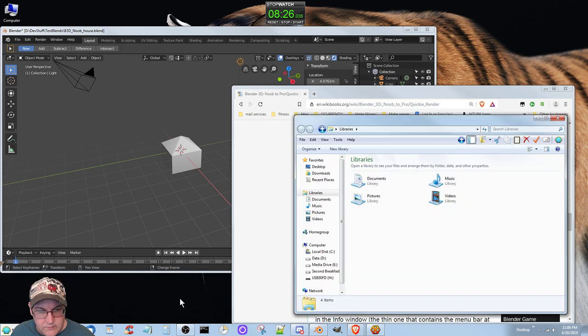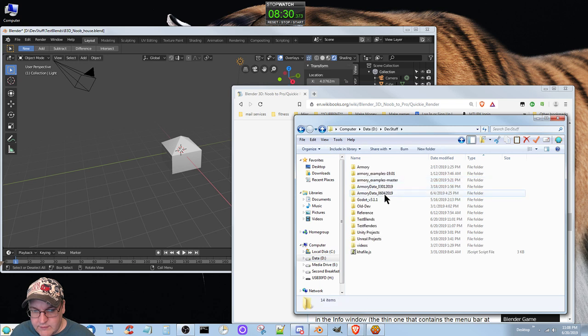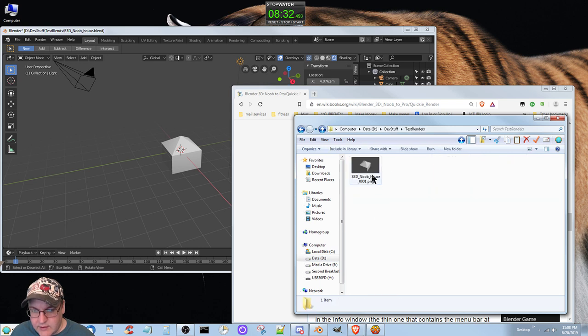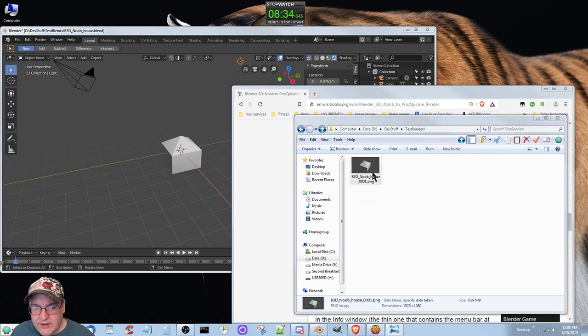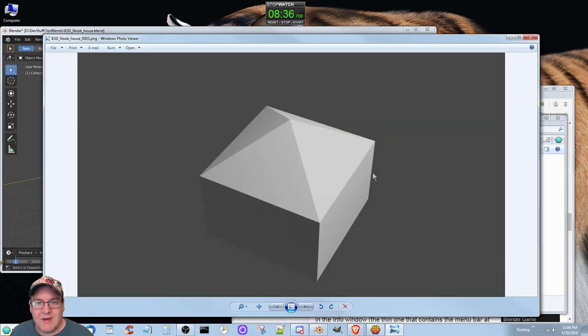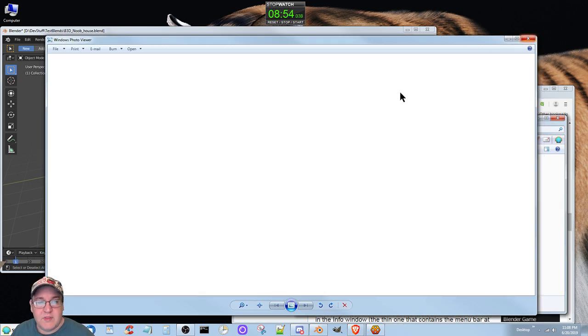Okay, so let's go to dev stuff, test renders, and noob house stuff. PNG. Check it out, my first render. I've actually done more renders. You already know that, you saw the car that I did, and I think I might have gone through the sheep one. I'm not sure if I went through the sheep one on camera, so maybe you don't have that one. But this isn't technically my first render, but this is my first render for this thing here, though.